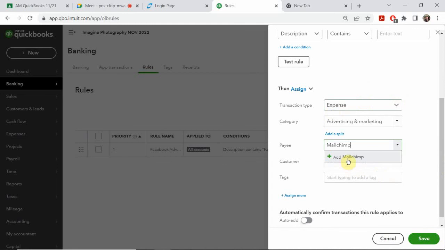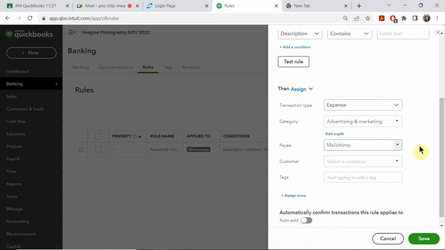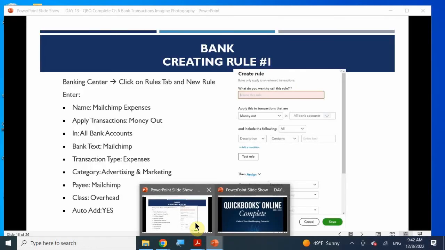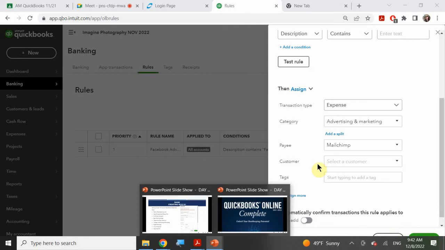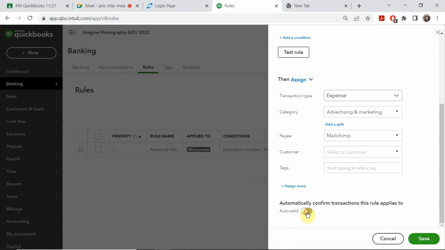We're going to have to add MailChimp, okay? And I'm going to go ahead and click Save. Customer, no customer necessary. Tags, is there any tags for MailChimp? I don't believe so. Overhead, and we want to select yes for the automation. Okay, so I'm going to go ahead and click Save.